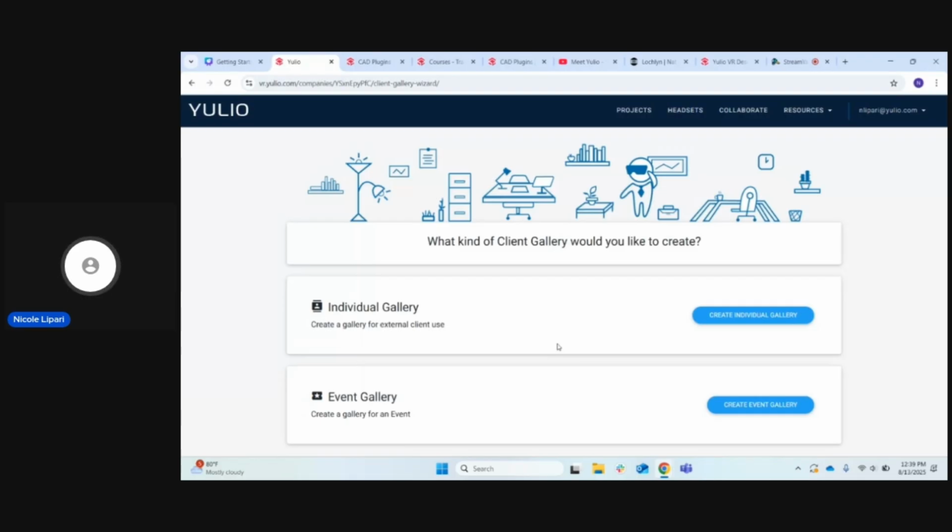We also have an event gallery. This is great for setting up a custom project gallery on your VR headset before heading into a meeting or event. The best part about client galleries is you can create as many shareable galleries as you'd like without having to purchase another Yulio license.